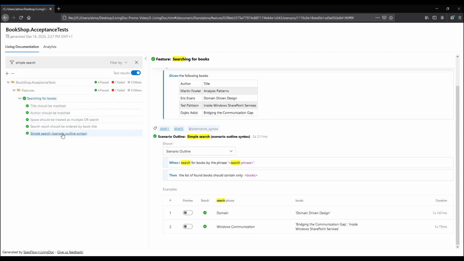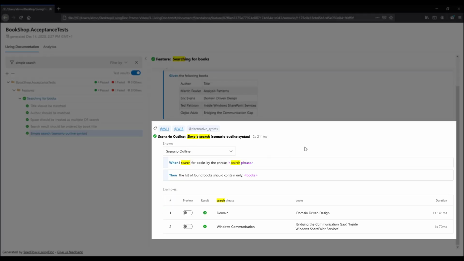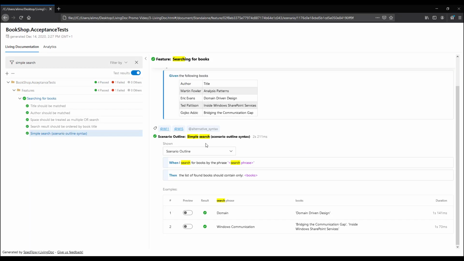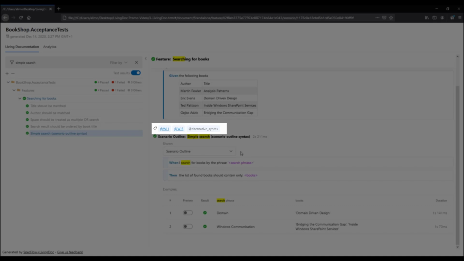I can see here the simple search scenario outline, and the LivingDoc preview option allows me to preview the different parameters that were specified in the examples table in the feature file. The stakeholder then asks me what were the original acceptance criteria for this example. Given LivingDoc is the one-stop shop for all the information you need, it allows you to link your feature or scenario to the actual work item behind it.